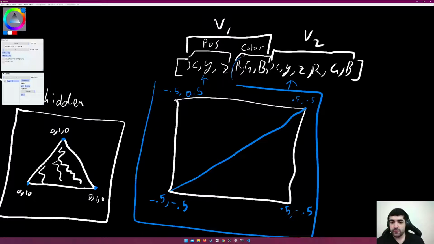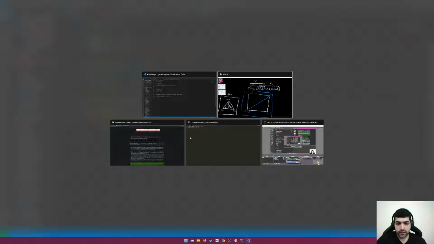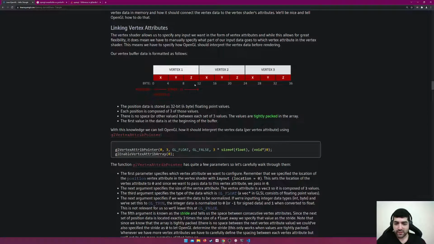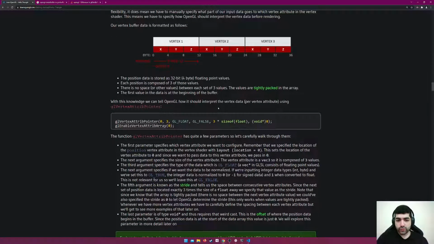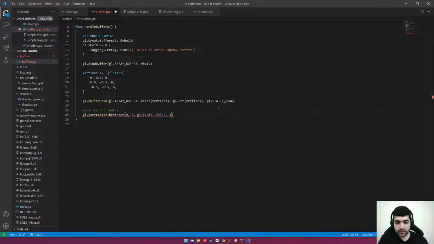So we have to skip this. If they are tightly packed, like 3 and then 3 and then 3, then no need for a stride, no need for a jump. But if they're not directly after each other, then potentially we need to jump over some values, right? In our case, it's packed like this, so XYZ immediately, XYZ after that, right? So the jump from the beginning of one to the next is just 3 floats. There's nothing special about that.